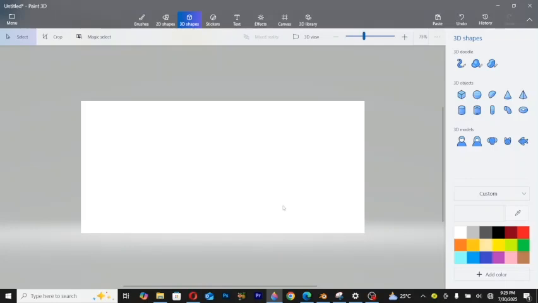So in this video, I'll show you simply how to use the stickers in Paint 3D. We have a variety of tools that will help us here. We have our brushes, 2D shapes and 3D shapes. So I'll go and click on these 3D shapes here. Then under the 3D models, I'll select fish, for example.